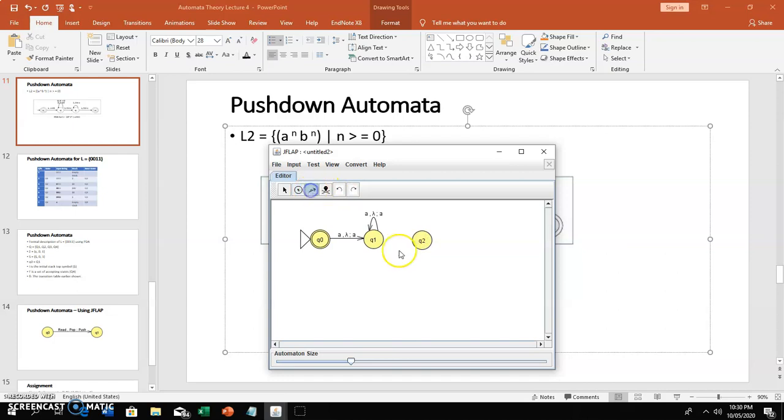If I create another state, now what do I want to read? I'm through with A. I want to read B. But what should I do? Should I still push A? No. I want to start popping out. So let me leave push. Let me pop. What do I pop now? Let me pop out A. So I'm going to have this.